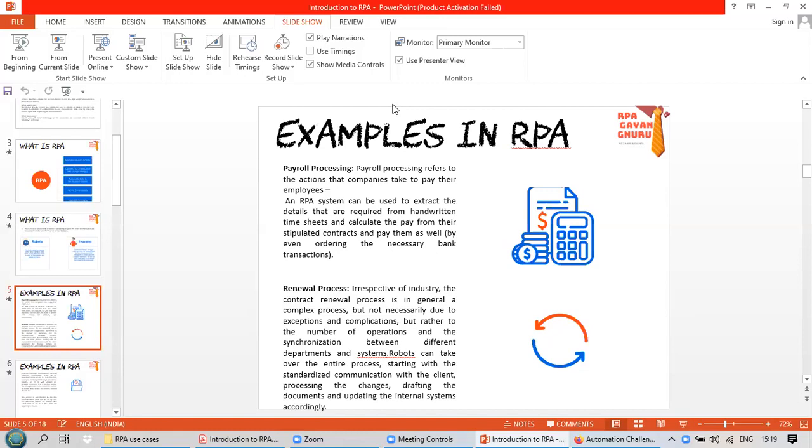Similarly, renewal processes. So you have contracts. Now these contracts tend to be renewed from time to time. So this can be done by the robot. Because it's a standardized process, it's rule based, and these two things are very, very important for RPA. The process, whatever that you are automating, must be standardized, and it must be rule based.